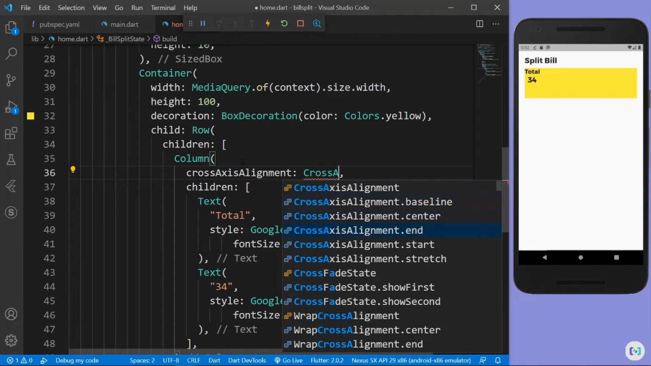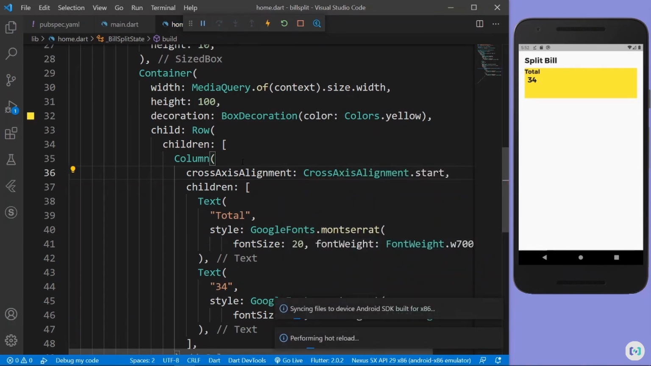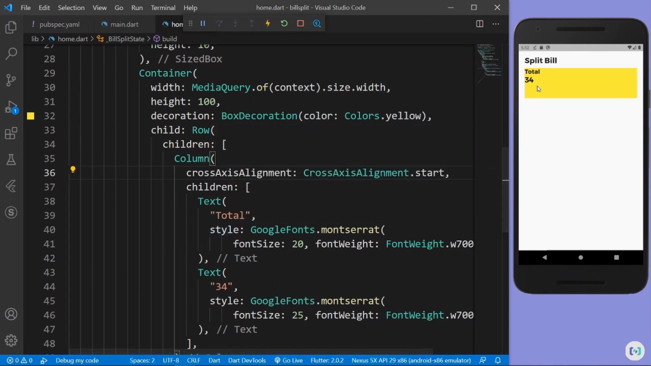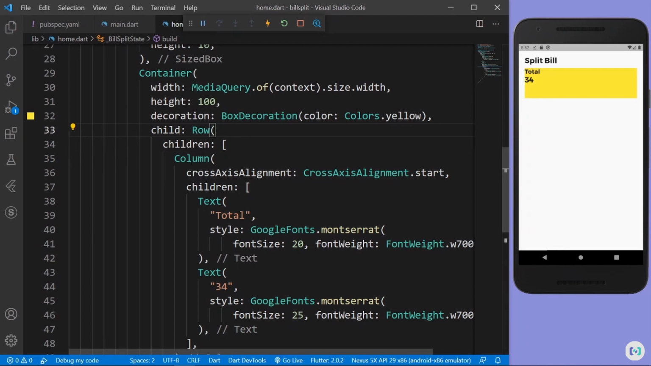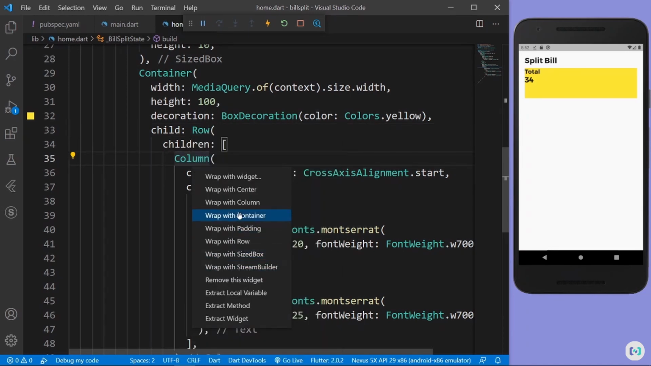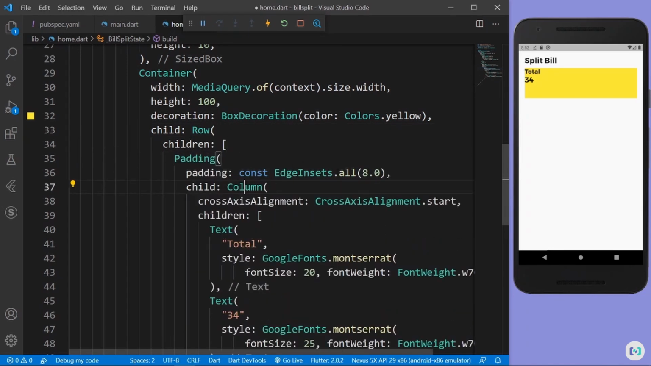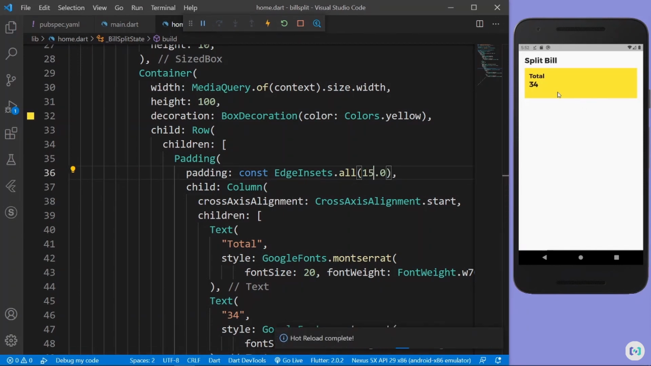Everything should be aligned at the start. Now you will see both elements are aligned at the left side perfectly. That looks pretty nice, and this should have a small padding. So I'll wrap this column in a padding so I can give a small amount of padding. I'll say padding, and I'll say edge insets all 15 pixels of padding. So now you'll see it's here.